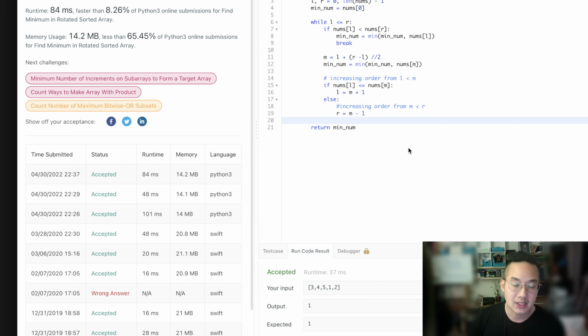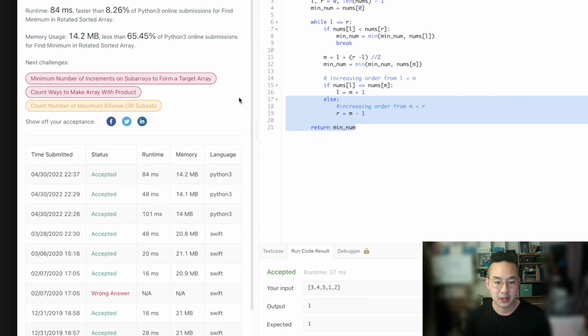Another way to do this is to find the pivot point. The pivot point is a little bit more difficult to find, but let's do it.